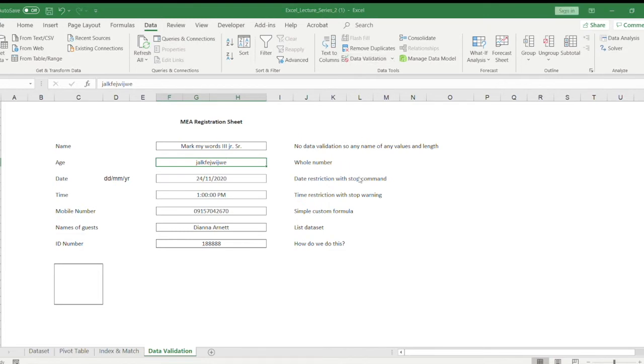Last would be information. So put in invalid data. It says halt, you must input an age from 1 to 68. If I click cancel, it brings me back to the old data. Well, for simplicity's sake, let's make it valid. And if I do it again, click OK, it leaves it there.